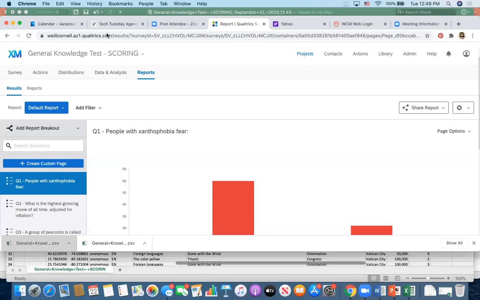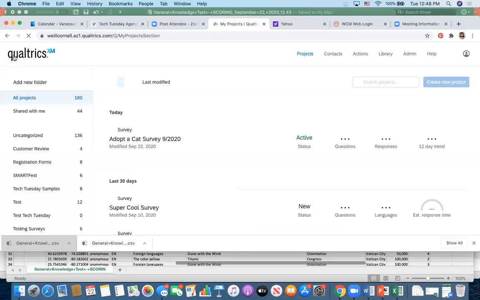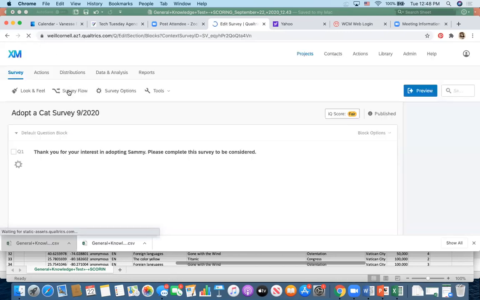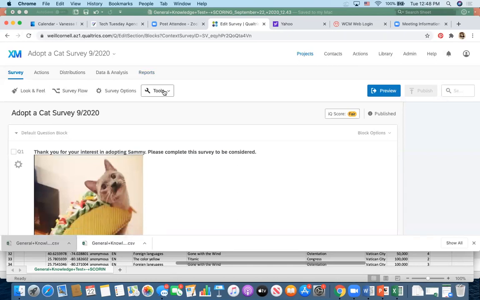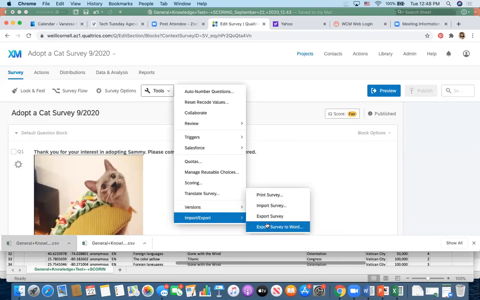If you do want to share the back end of a survey, one way that you can do it is, give me one second. Let me go back to this one. I believe it's under survey tools. Yes. So you can export a survey or import a survey, and you can share the survey file with them that way if they're from another institution.